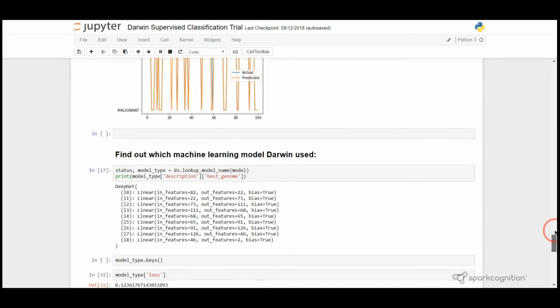And if we want to look under the hood and see exactly what model Darwin chose to run, we can call this method lookup model name. Yeah, aptly named. And what we see is that Darwin chose a deep neural network. And I want to point out a few things about this because this is getting more to the guts of what Darwin's doing, and this is cool stuff.